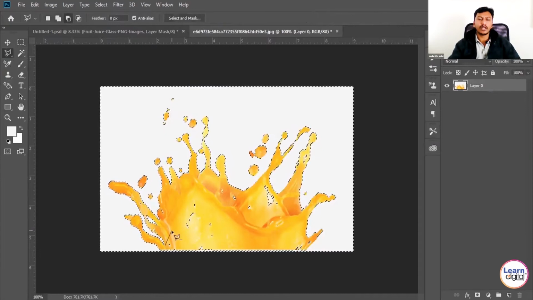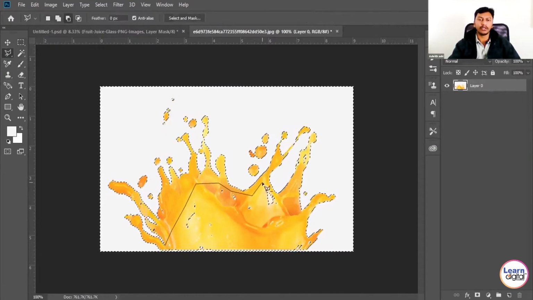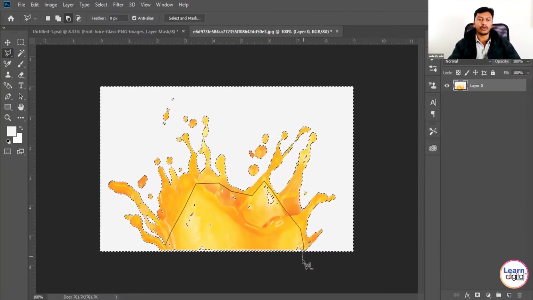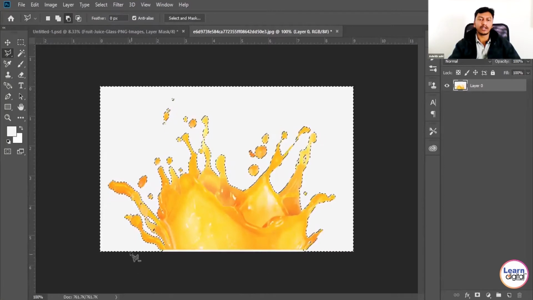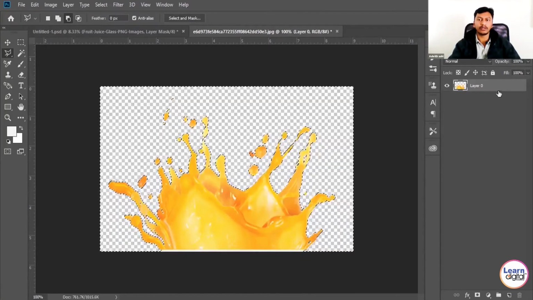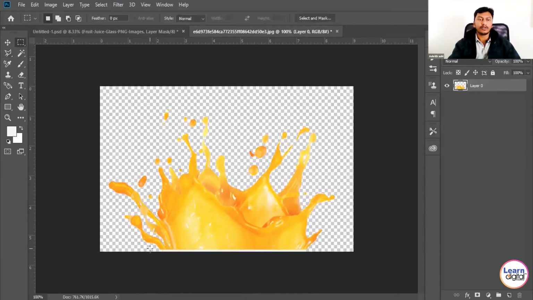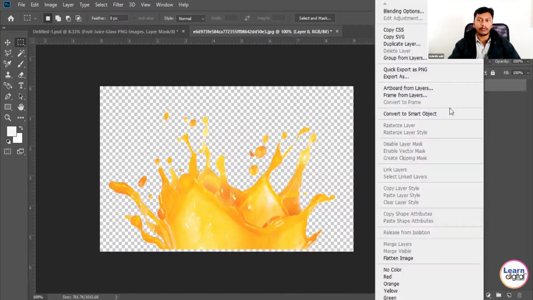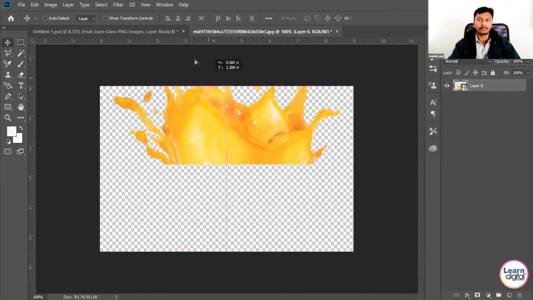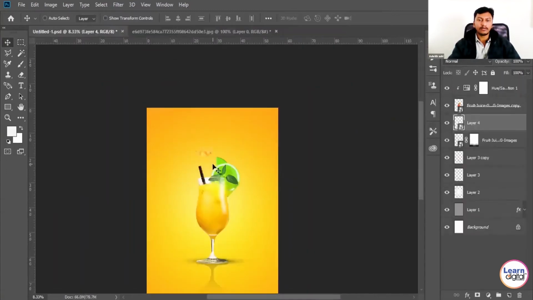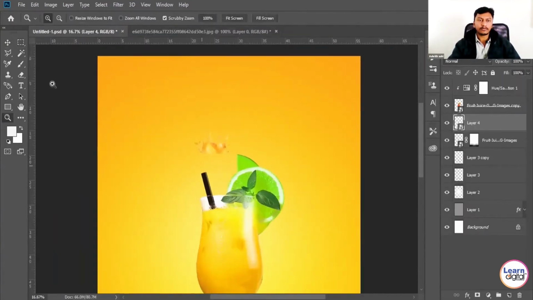Now you can see I have selected only a few parts over there. Except that, I don't want to select anything. I selected only the orange splash over here. Then the white color, delete. Now just drag and drop this splash to your working file. Just transform it and place it properly wherever you need.